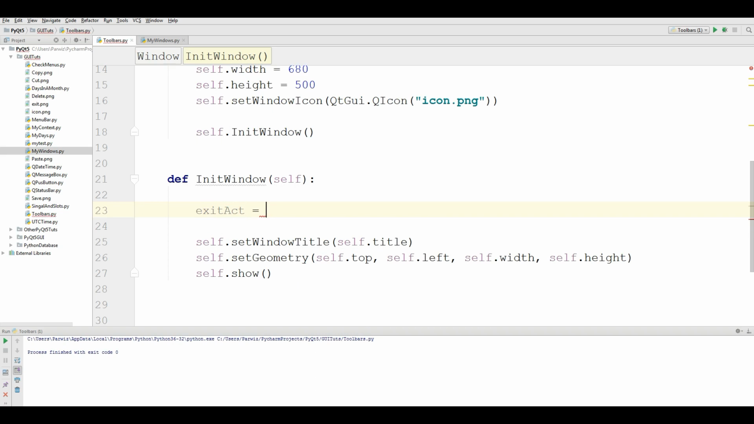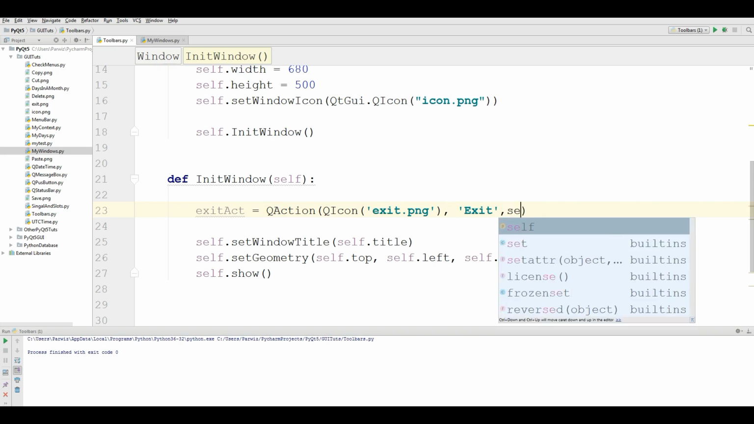Exit act is a QAction. If you don't know about QAction, you can watch the previous video, where I described QAction. Now give it a QIcon, and it needs some parameters. The first one is the icon name. I have some icons here. The first one I want to add is exit.png, and name it exit, and self.